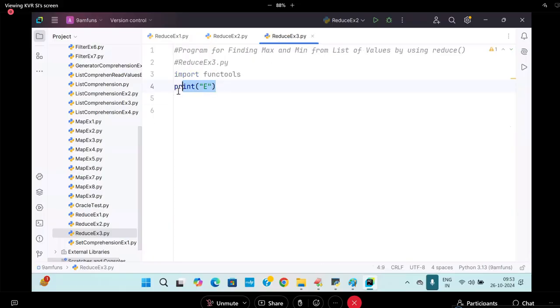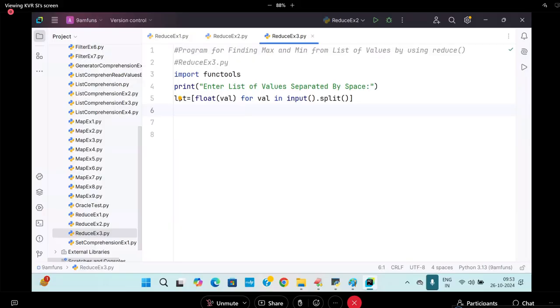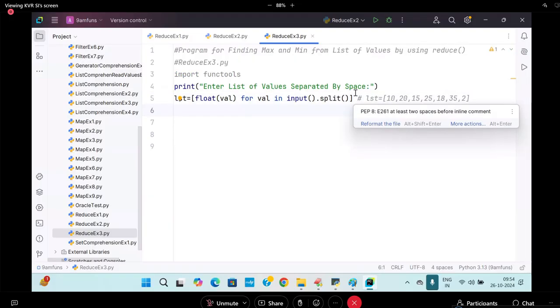When I take these elements, yes, you are taking a list. So my list is directly available or not? What are the list of values? I will take it. LST is equal to 10, 20, 15, 25, 18, 35, 2 and then 2. These are my list of values. Need to find the max and min.